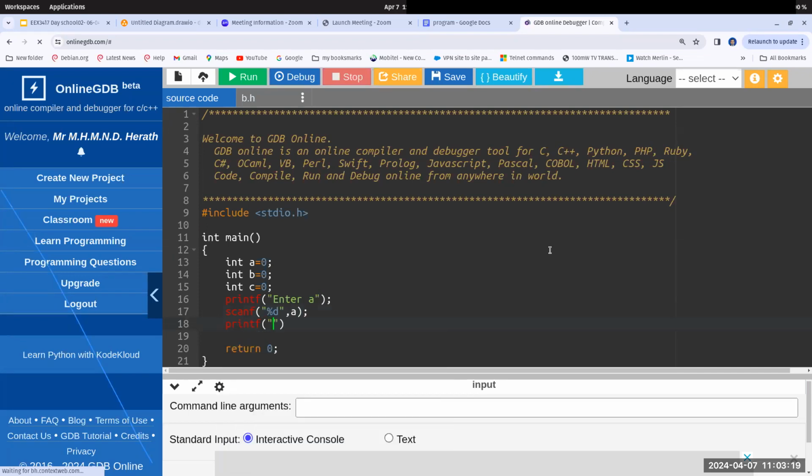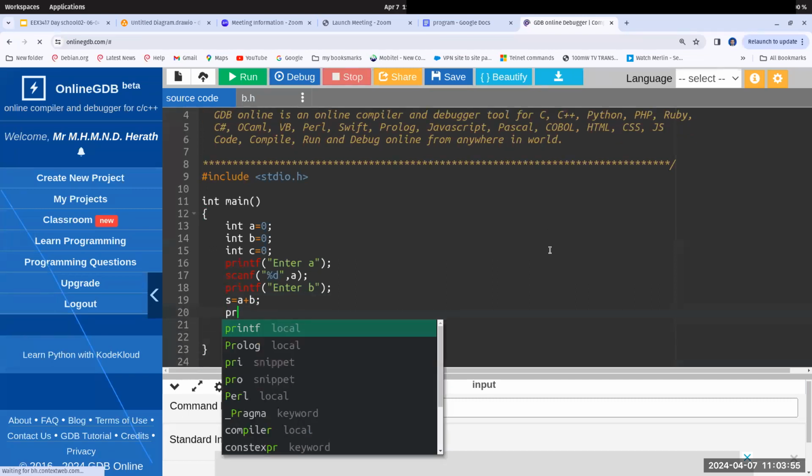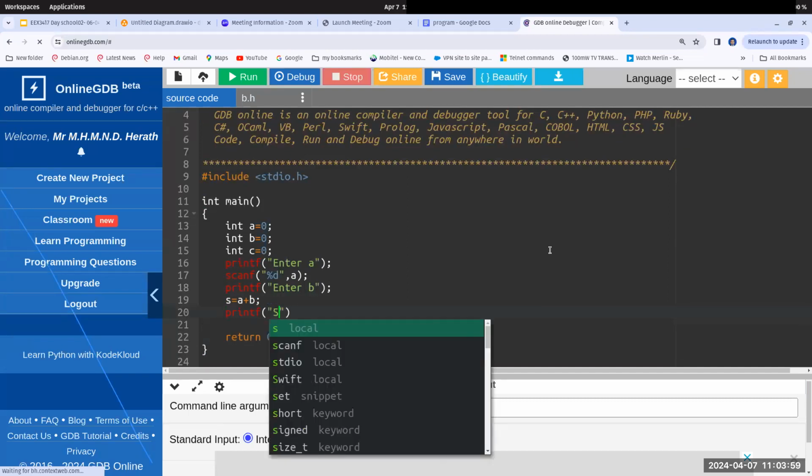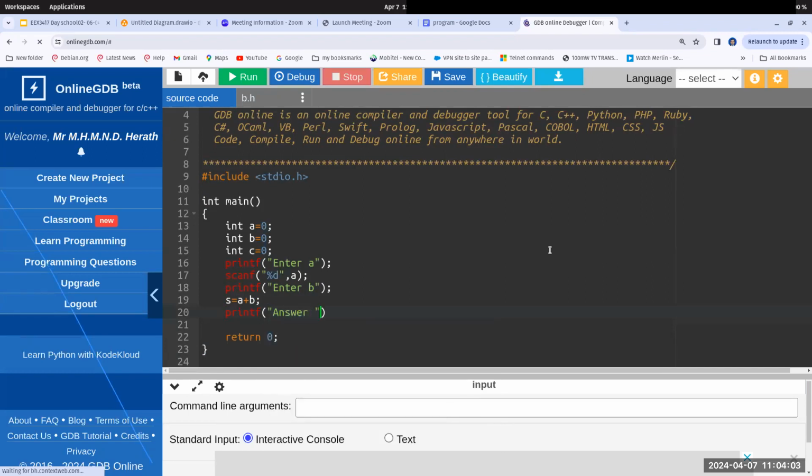Printf, enter b, semicolon, scanf, enter no. Here in this program, the process is S equal A plus B. Then printf, some answer. We have to write here d, comma, S.